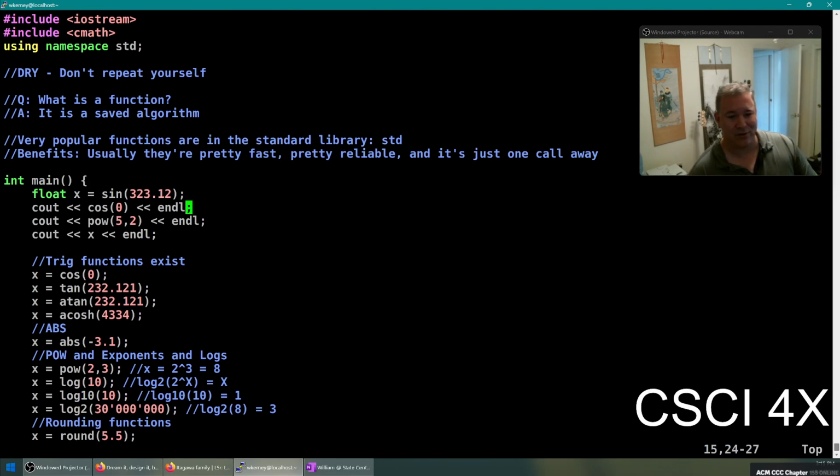So this is called a function call, right? If you want to use sine or cosine, you don't have to write it yourself. You just call the function, and you're good. The syntax, again, is the name of the function, open parentheses, parameter list, close parentheses. If you've got more than one parameter, you put a comma between them. So that's 2 to the third power.